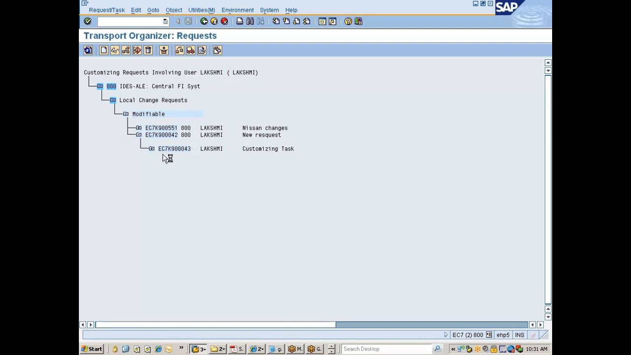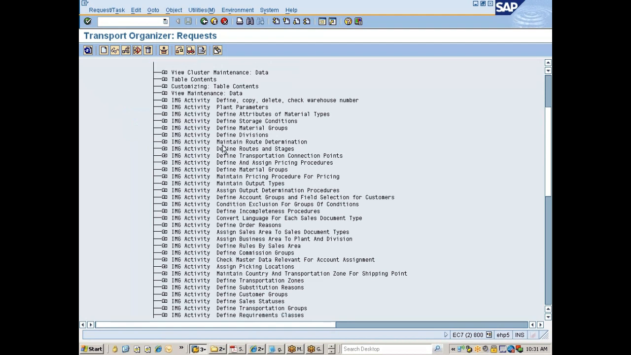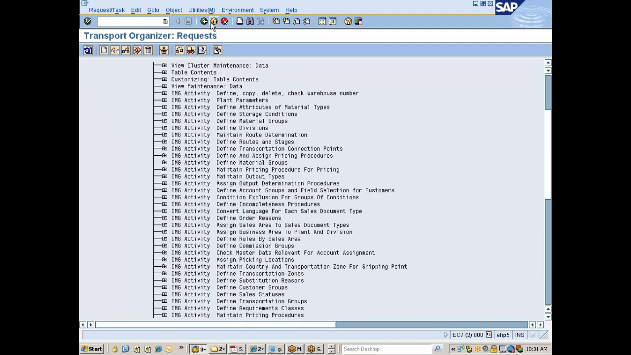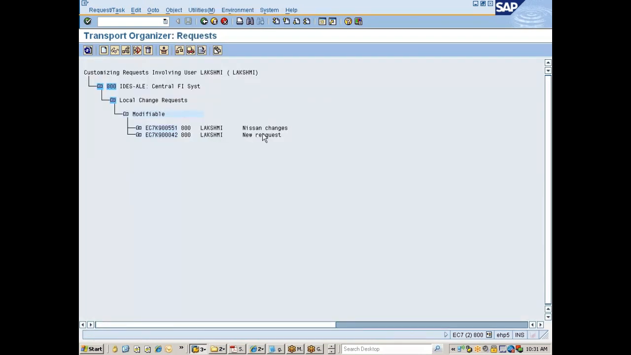Okay, so leave this. I did not create it, but it seems the person who has given us this user ID has created something. I don't bother about this. I've just created one request with the name Nissan changes. Now you see, this is my request.